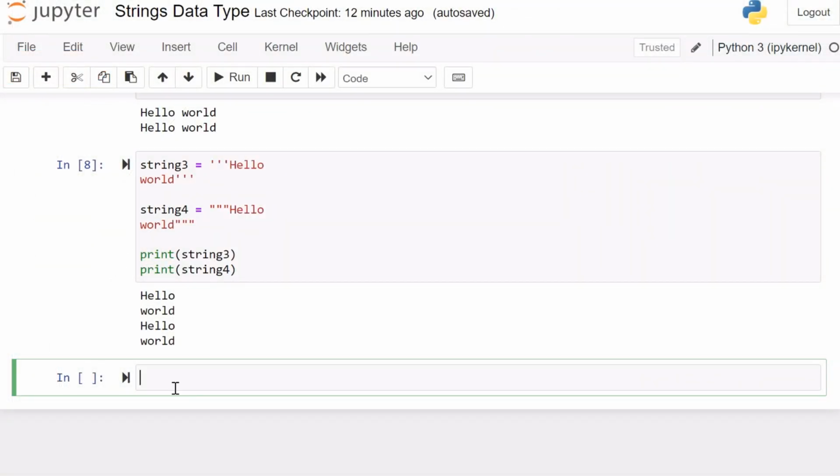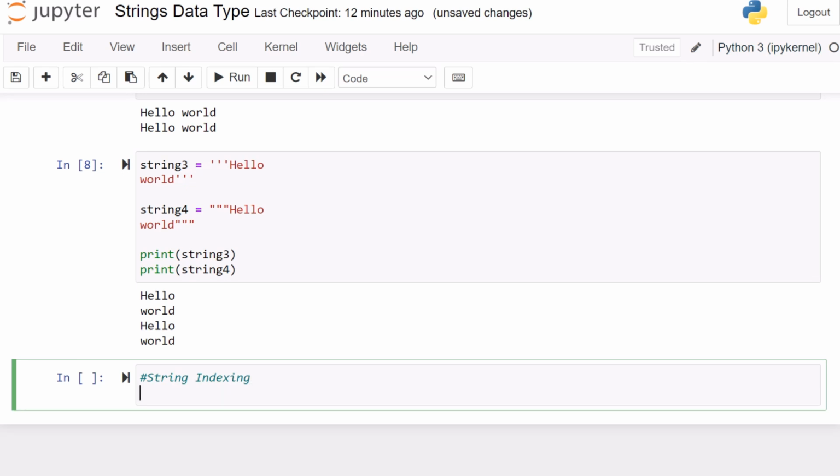To do string indexing, you first can have a comment, string indexing, and you can also declare a string variable, maybe say string 1. String 1 has a number of characters, and remember to count we start from 0, 1, 2, and so on. And you can also do the negative indexing.